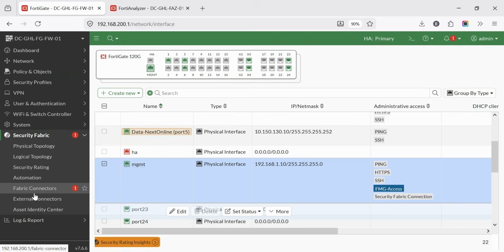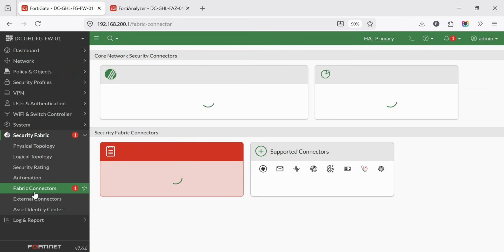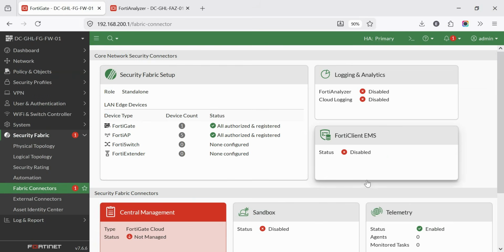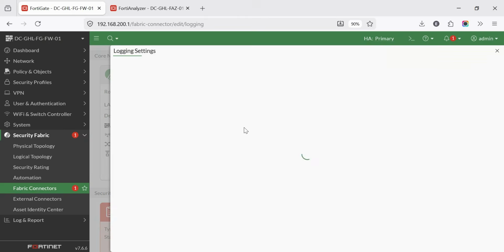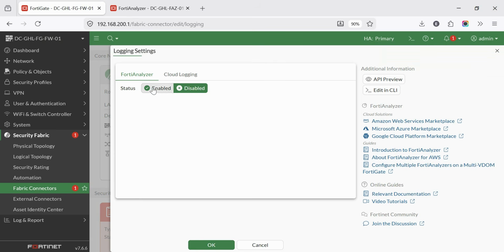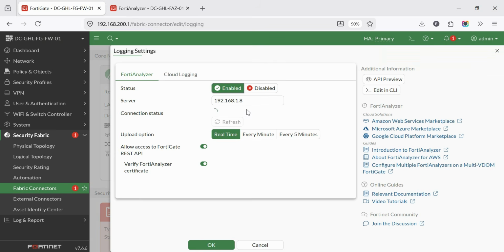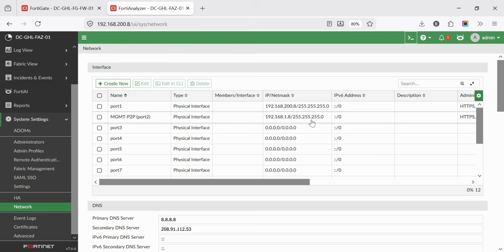To add a FortiGate to FortiAnalyzer, go to Security Fabric, then Fabric Connectors. Edit Logging and Analytics, then add the FortiAnalyzer IP. Select FortiAnalyzer and set the status to Enable. Enter the FortiAnalyzer IP or FQDN address and select OK. Set the upload option to real time.